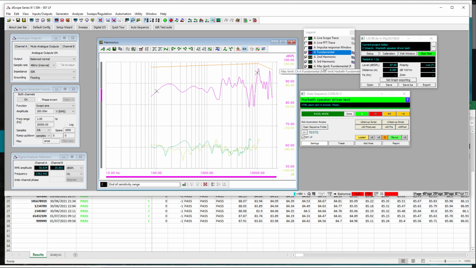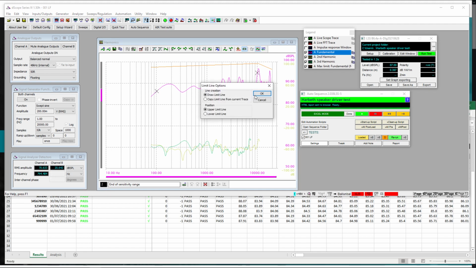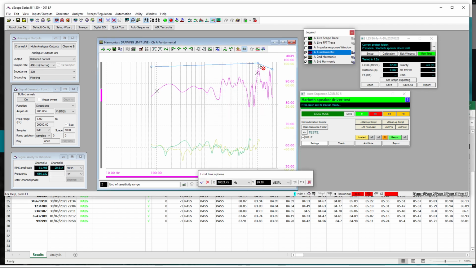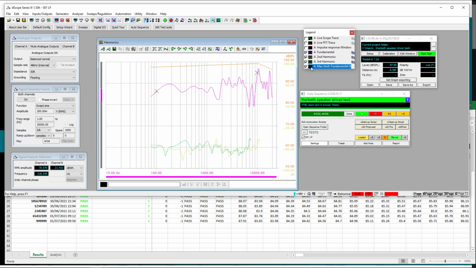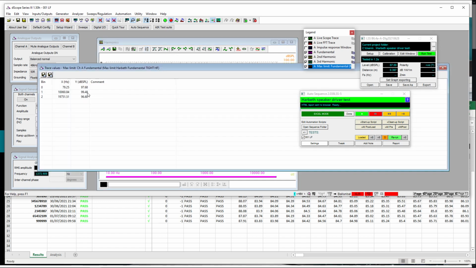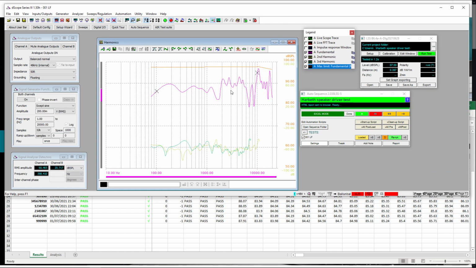So if I select the trace, the fundamental, click on draw the limit line, then I can get hold of the limit and move it around like that. And when I'm done, press OK or cancel to leave it as it is. If I choose the limit curve itself and click on the list of values button, I can actually come along and change that limit. Let's say make that 98. And so I can edit the limits numerically as well. Let's come down a little bit.